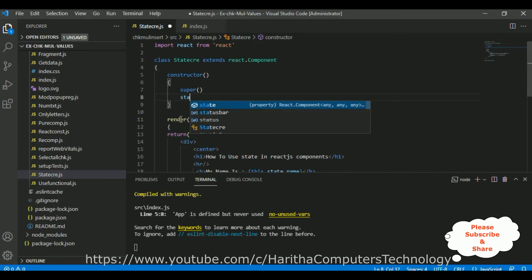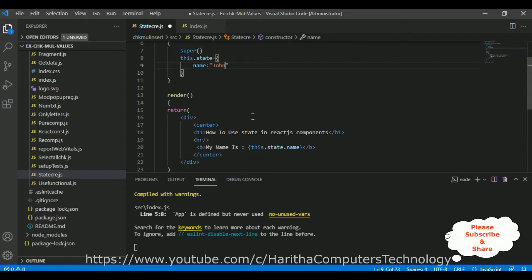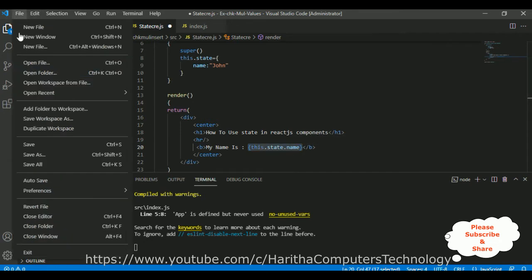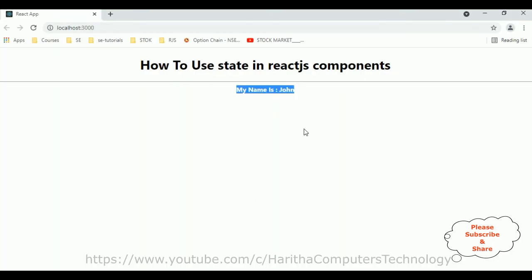Here, if I mention state, this.state, see here I got this.state. This.state is equal to curly brackets. Now I am adding name colon, and this time I am adding John, and in this expression I'm not changing this.state.name. Let's save this file. Check the output. See here, my name is John.